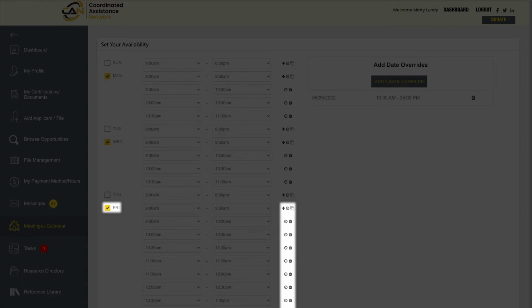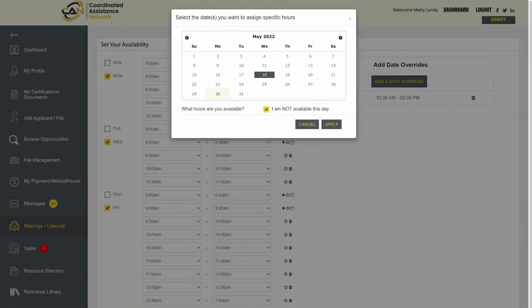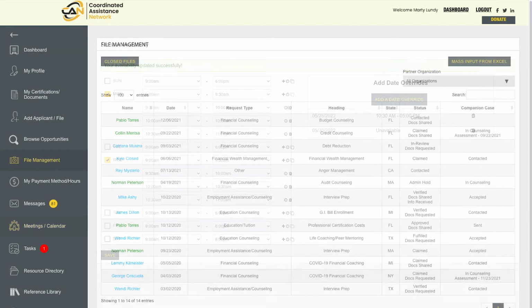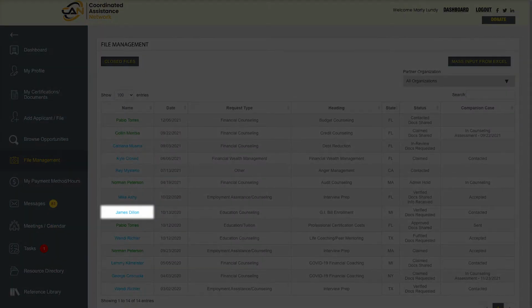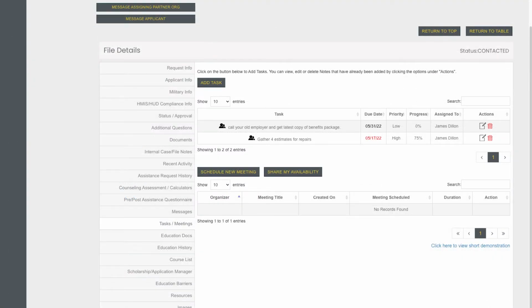If you have overrides on specific days due to PTO or some other conflict, you can define that using the button to do so. Changes made will reflect on those specific days only when your shared availability is viewed by an applicant. To share your availability with those you are assisting, open an individual's file in the File Management section and scroll down to the Task Meetings tab.